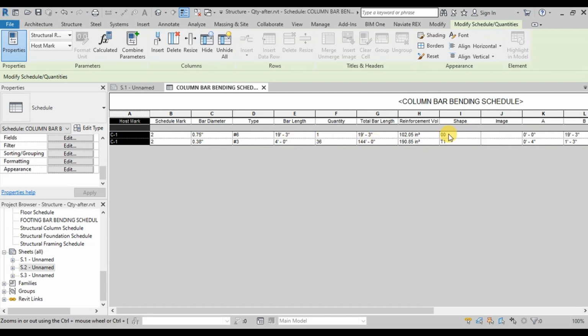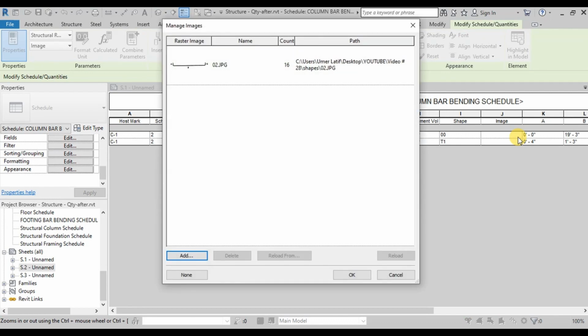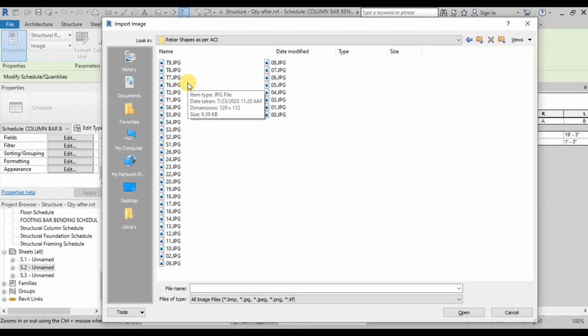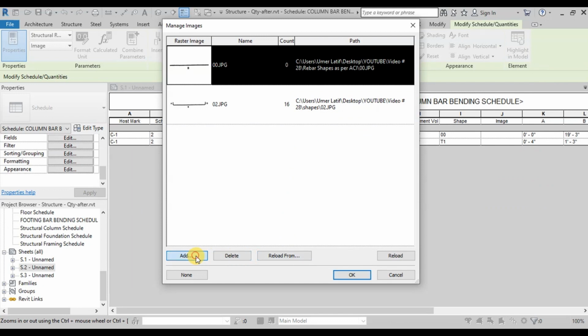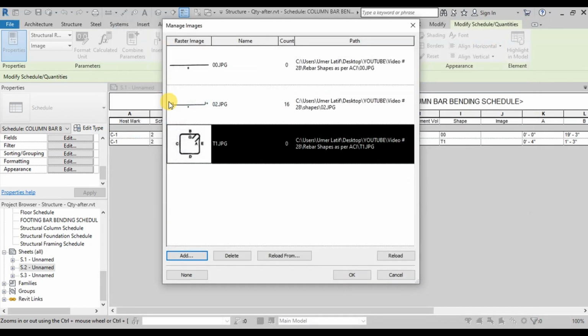Now we will insert Shape Image. In Image parameter, click on the three dots in the right side of cell. Now we will insert bar shapes. The link of standard bar shapes as per ACI code have been attached in the description below. Choose Shape 0 from the list. Add Shape T1 for column ties.